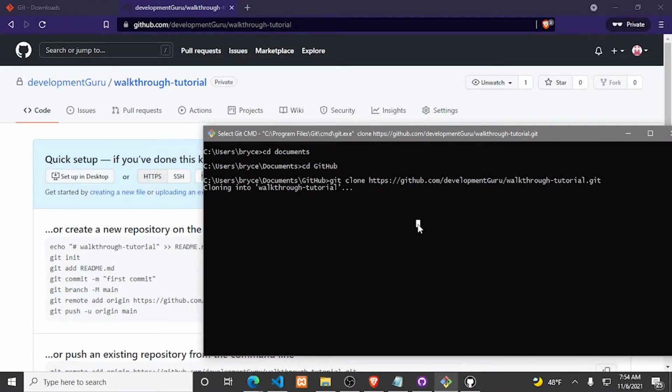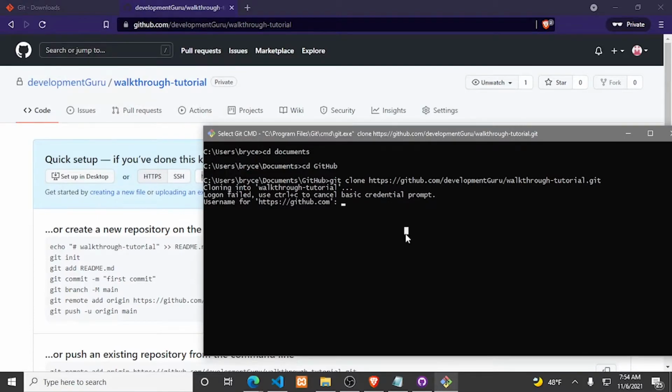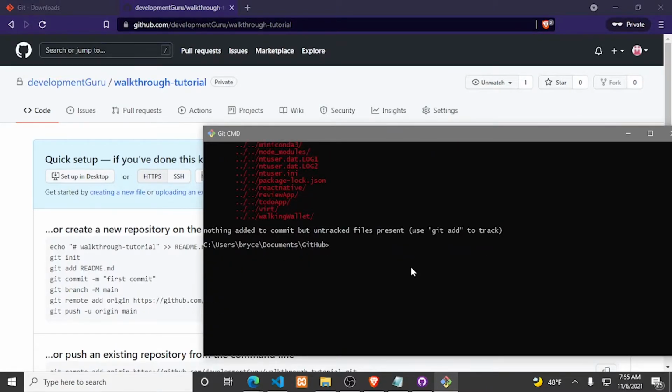So using your command line, I will break out of here. Cancel. Break out of that. git status. Quite a few files there. Let's go ahead and jump right into that path.